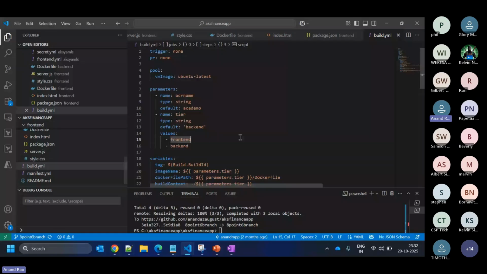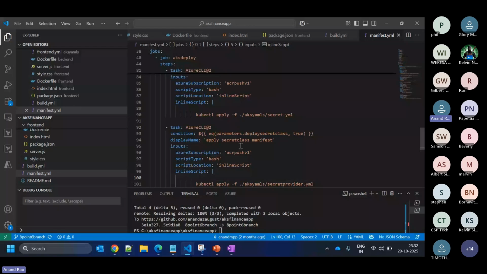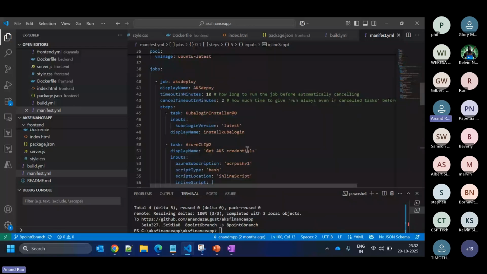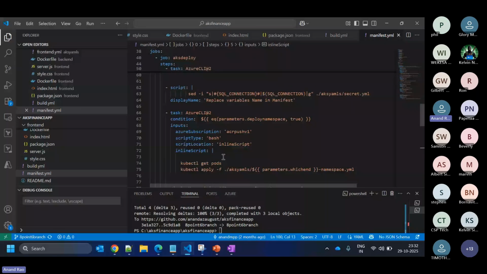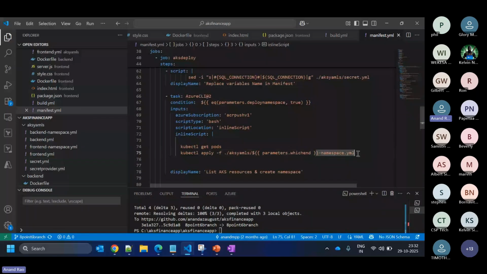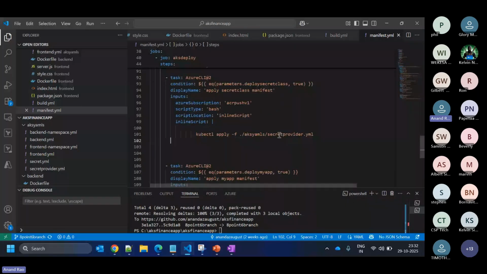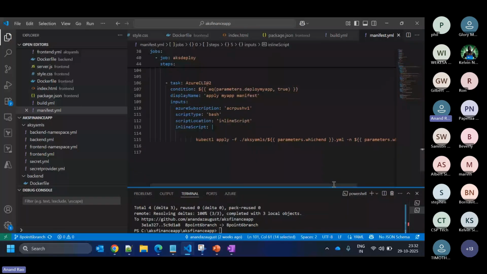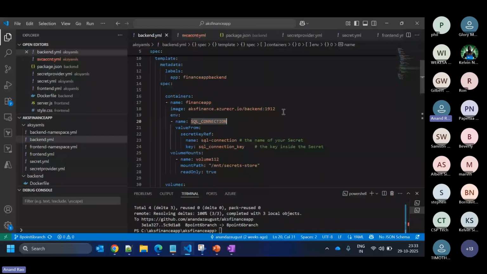Once I have this image, I have another pipeline that is deploying my application manifest, and that manifest is referencing the image. So this pipeline is deploying the YAML manifest. You can see here the secret provider YAML and my application YAML. I have parameterized it. This is nothing but my backend.yaml and frontend.yaml, and this YAML will call the image which we pushed to the registry. Does this make sense? Yeah, it makes sense.